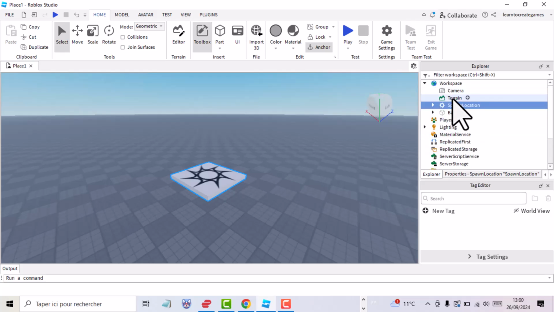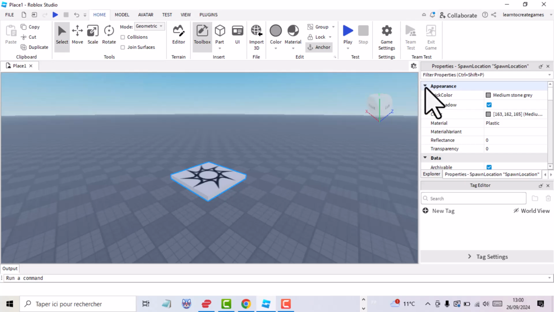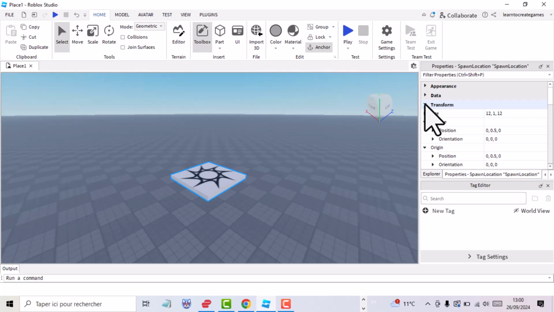And for each of those, what you have is usually a property. In this window here, you can see that it is the Explorer. You can see that you have properties here. Because I've got the object called spawn location selected, you can look at its properties right here, and you will see that it has different attributes such as appearance, data, transform, which is basically position, size, for instance, rotation, and the rest. So for every element that you will be creating, you should be able to access its properties in the same window, using a different tab. Okay. So this is the Explorer window.